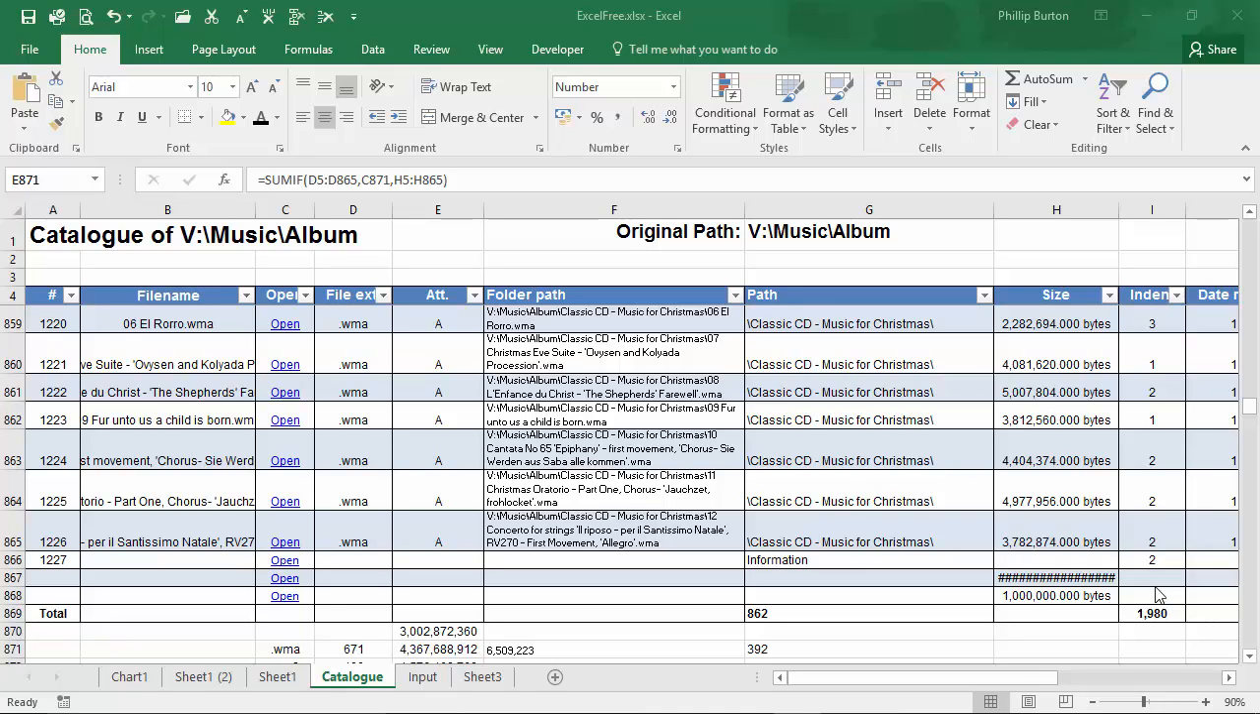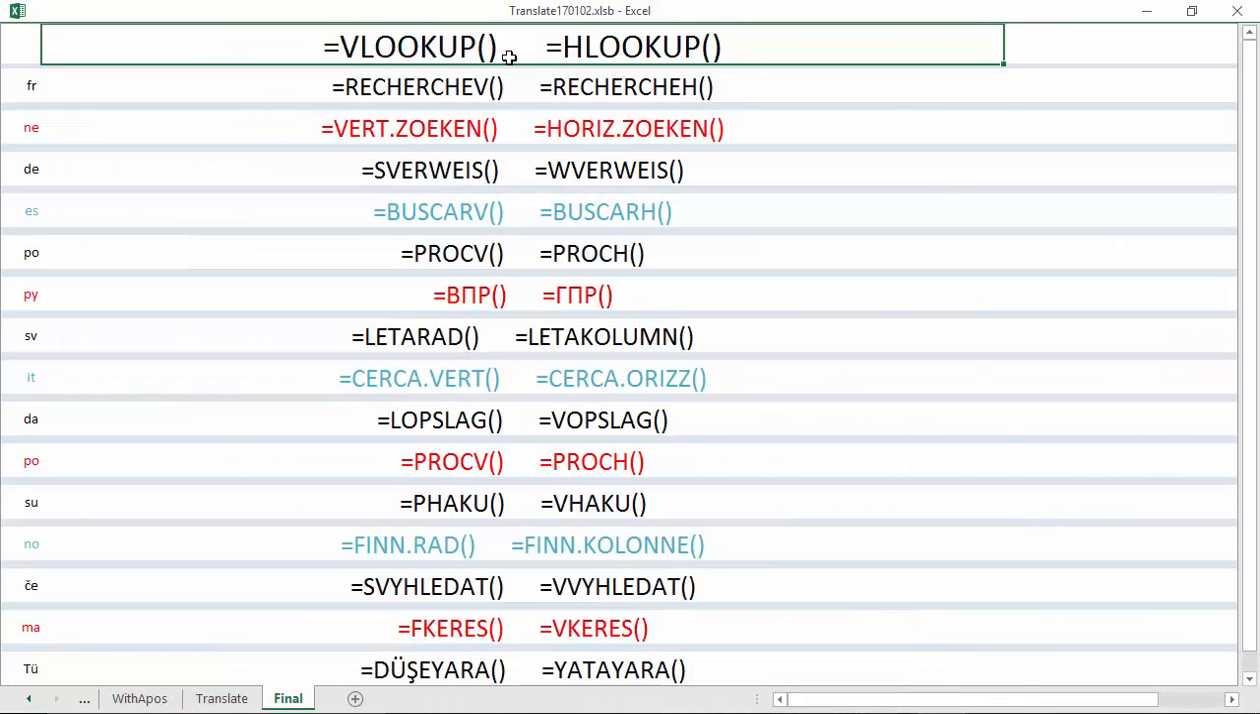Now, another useful function that I use is called vertical lookup. There is also a horizontal lookup, but I use that much less. What this allows me to do is to find in one column a particular value and then go to the right and find the corresponding value there. For instance, I might want the computer to retrieve a date of a specific file. Now this sounds a bit like SUMIF, but there is one major difference which I'll get to later.